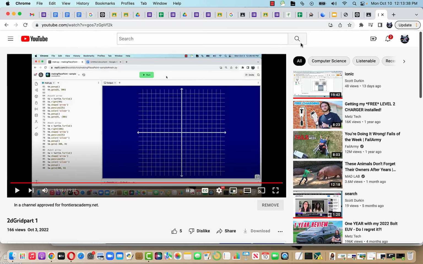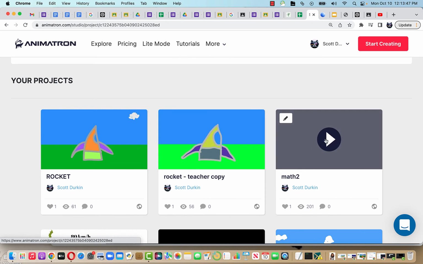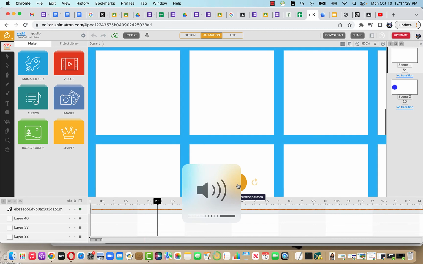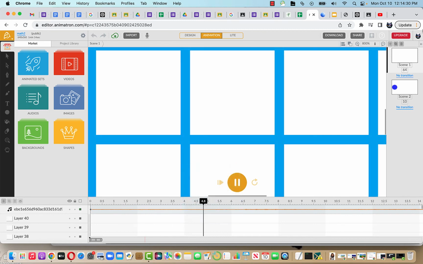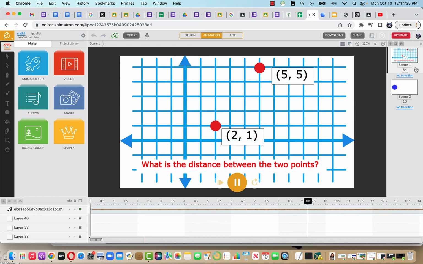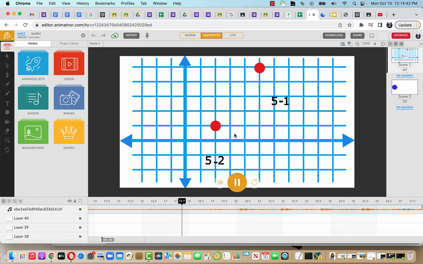Here's a little animation that kind of shows you, let's see if I have it open somewhere. Yeah, right here. This is a program I wrote that kind of explains. So you start with these 2 points. You subtract the x coordinates, that gives you a 3 in this case. Subtract the y coordinates, that gives you a 4. There's your rise and run.